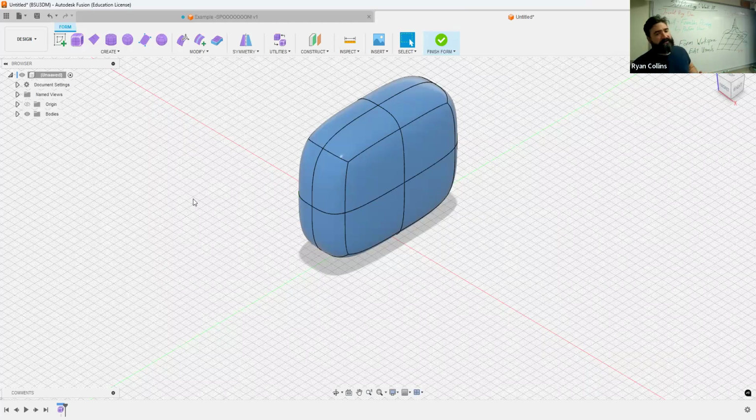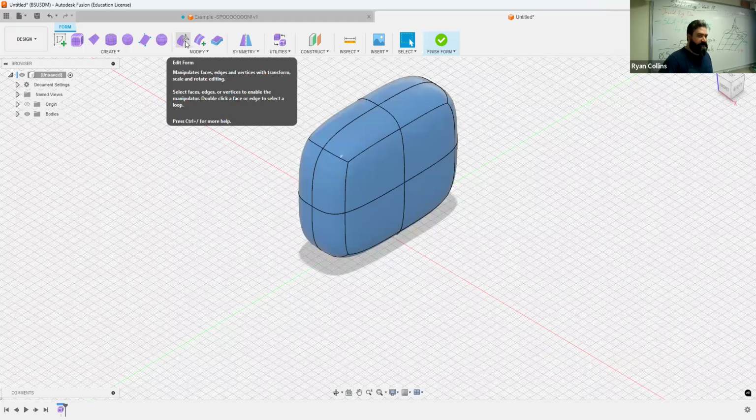The main tool we're going to be using for this project and moving forward is under modify. It's the first default tool, edit form. And as you can see, it manipulates faces, edges, and vertices with transform, scale, and rotate editing. What that means is transform moves it around, scale obviously up and down, and rotate means you can move it along any of the axes. You can select by faces, the whole thing, edges, just the lines, or by vertices, just the points. A lot of this is going to end up as preference or depending on what you're trying to achieve.